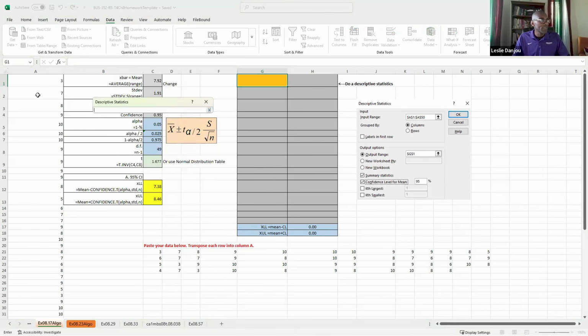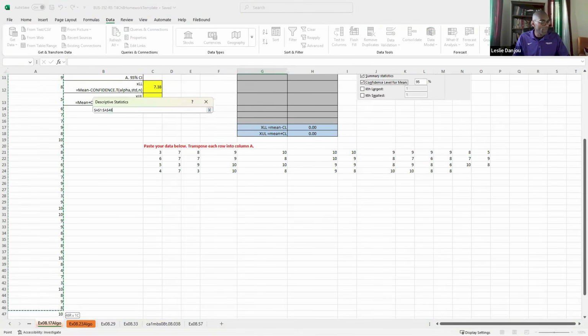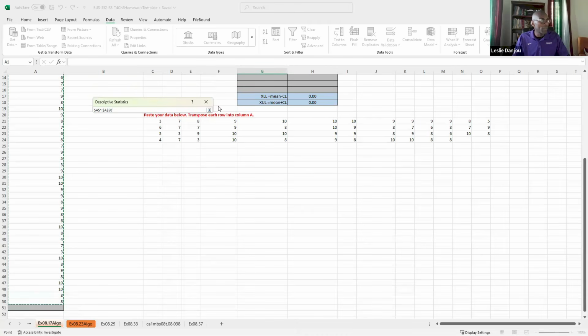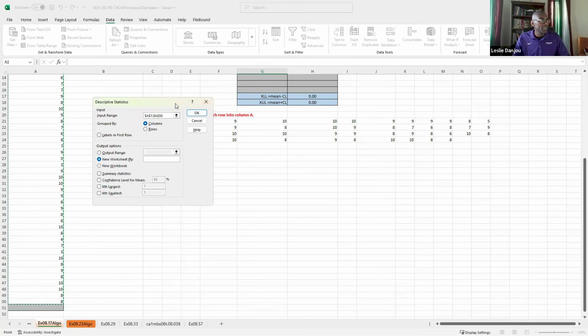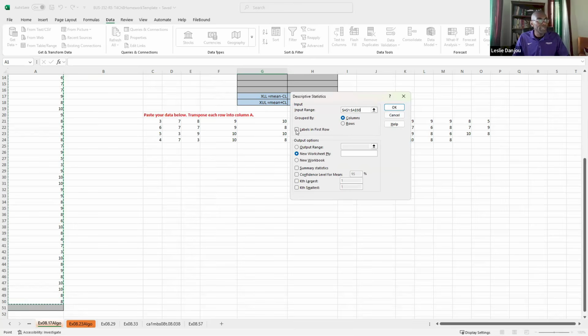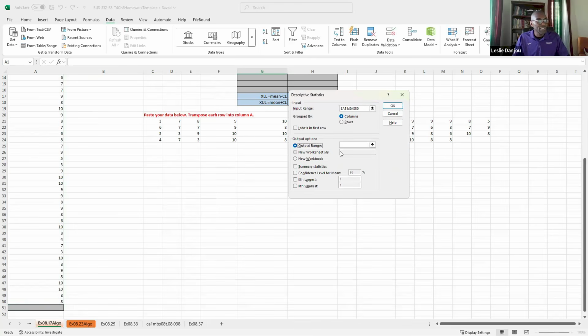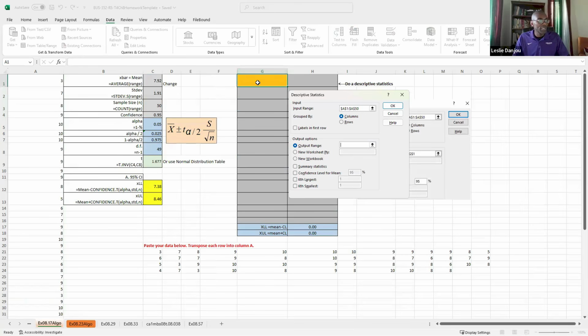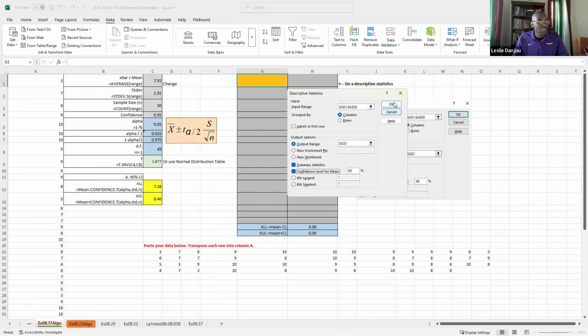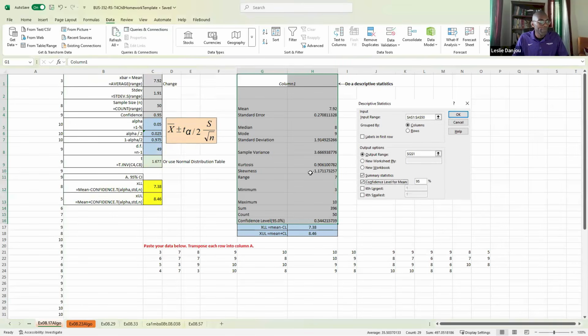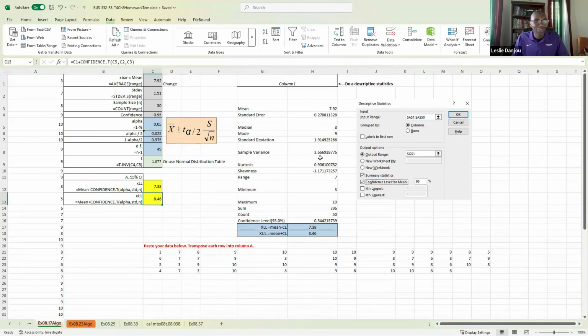All right, we're going to start from up here, go all the way down. All right, I'm going to click this. All right, we don't have any labels, so we leave that unchecked. The output, we want to drop that right at this, I don't know, yellowish kind of box right here. We're going to select summary statistics and confidence level. Press OK. Bam. You see how it's 7.38 and 8.46. So we can do it either way.